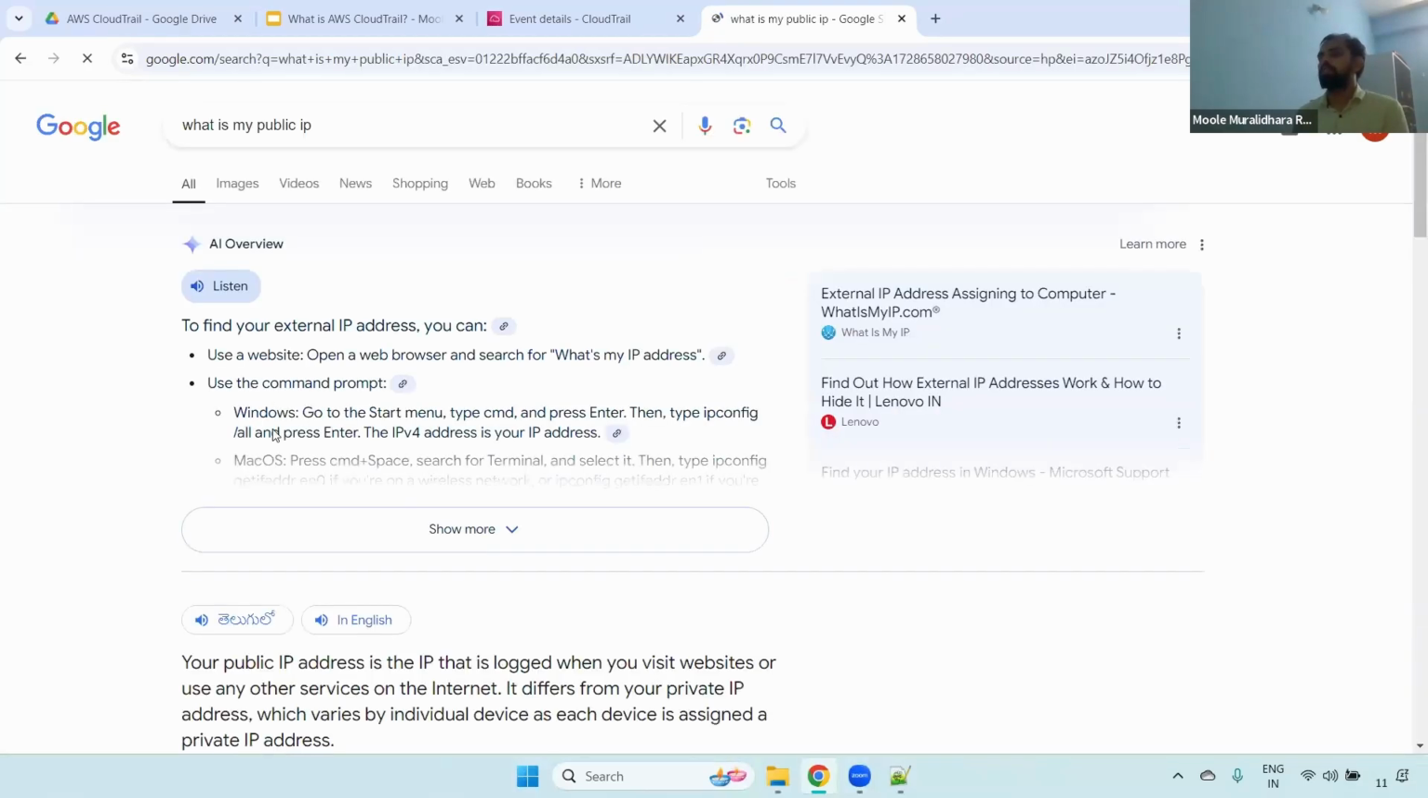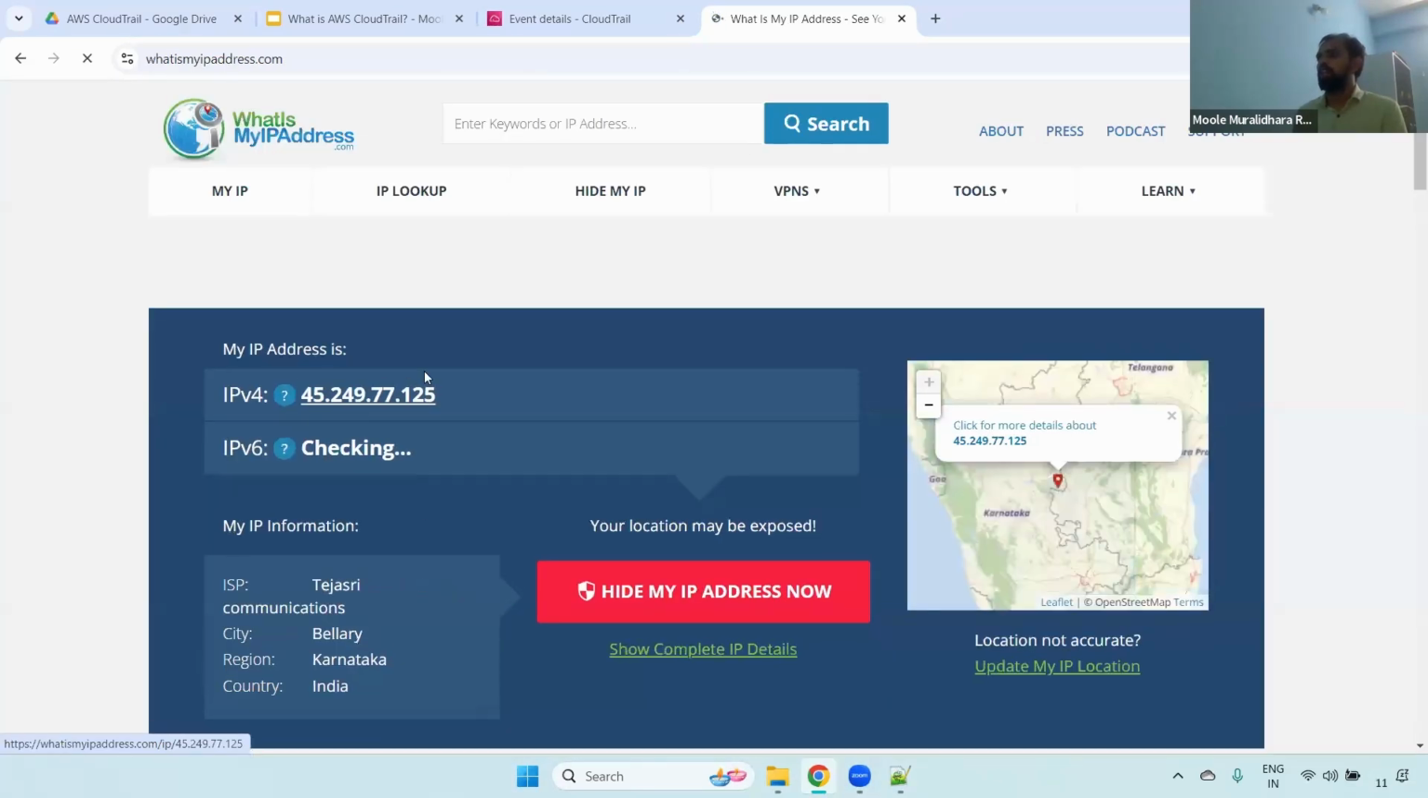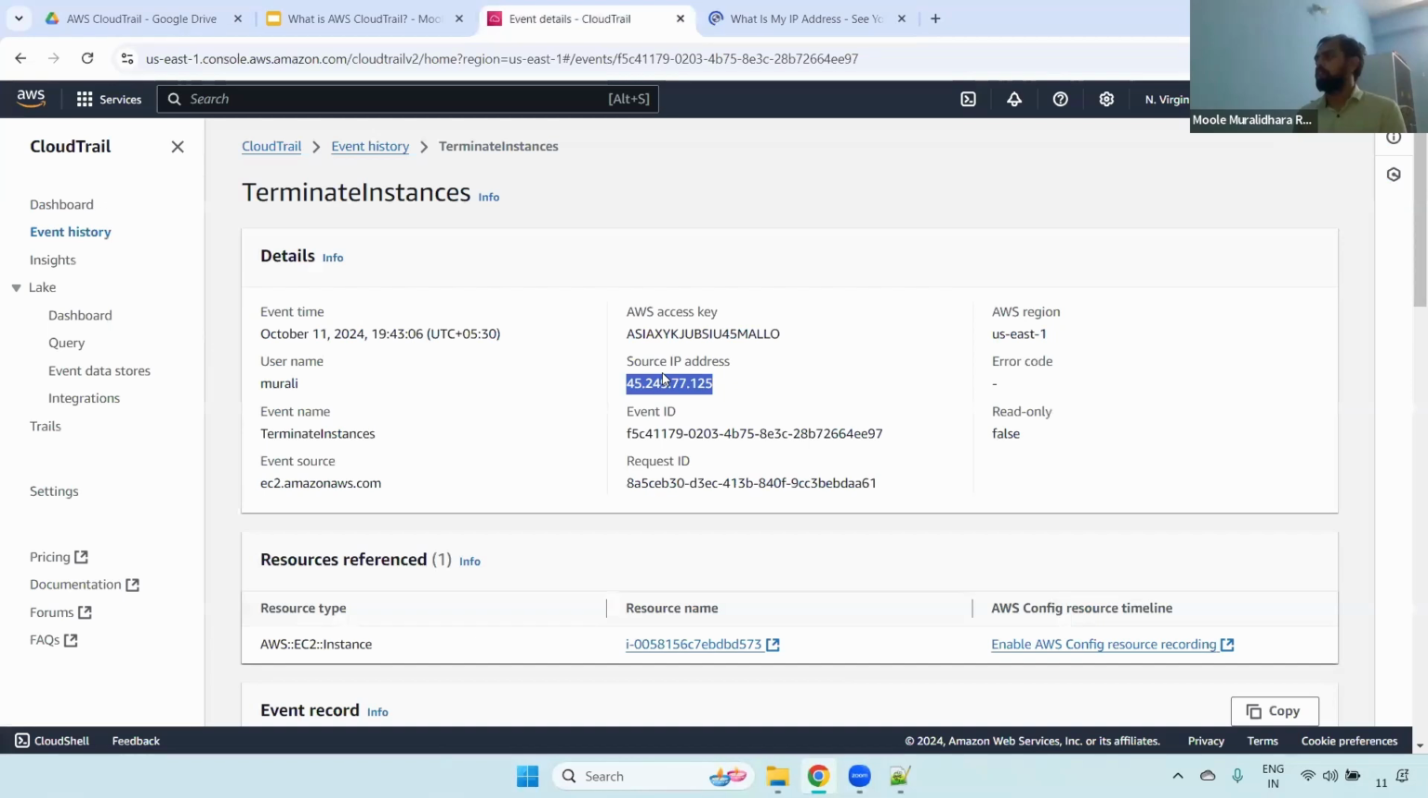Anything's fine. Okay, you can come down. Yeah, here you can see what is my IP address. Click this one, here you can get it, that particular IP address. Okay, here also you can see that IP. Which region? It is in North Virginia. And also here event ID, requester ID, you can come down.